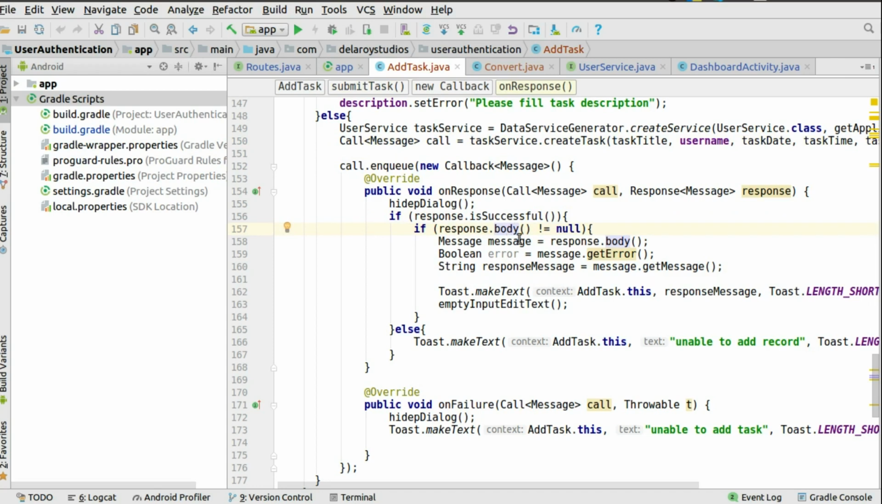So if it's not null, let's move further to pass that body to the message object so that you could actually use that with the set and get values you have in the POJO. The get error, the get message, and some other aspects you have right there in the message class. So you're having the get error, pass that as a boolean value. The get message, pass that as a string value, and you toast that to the user. That's the response message since successful.